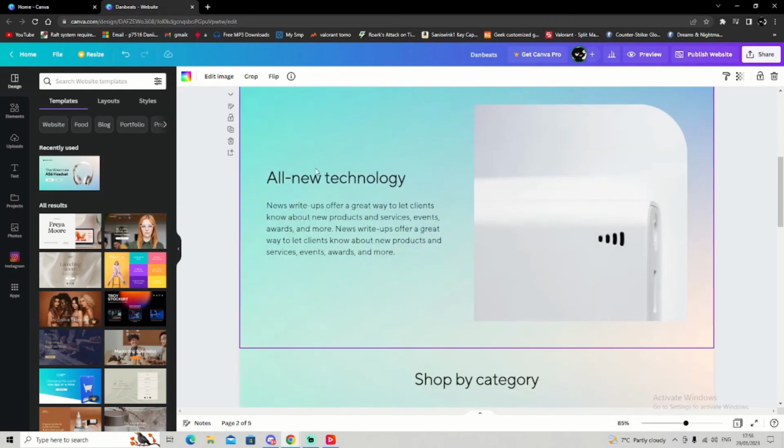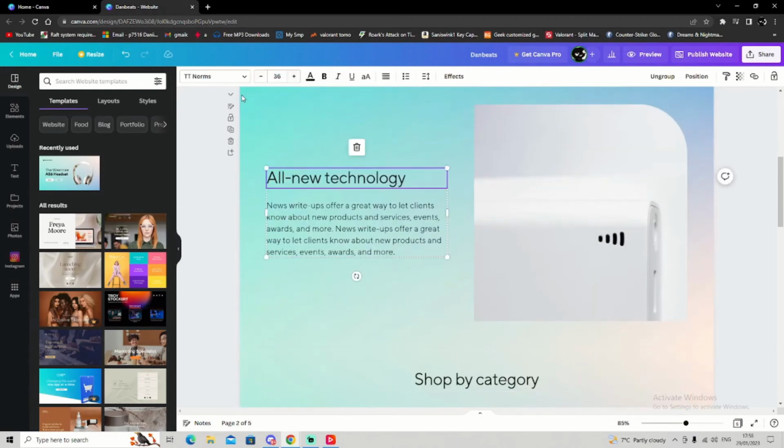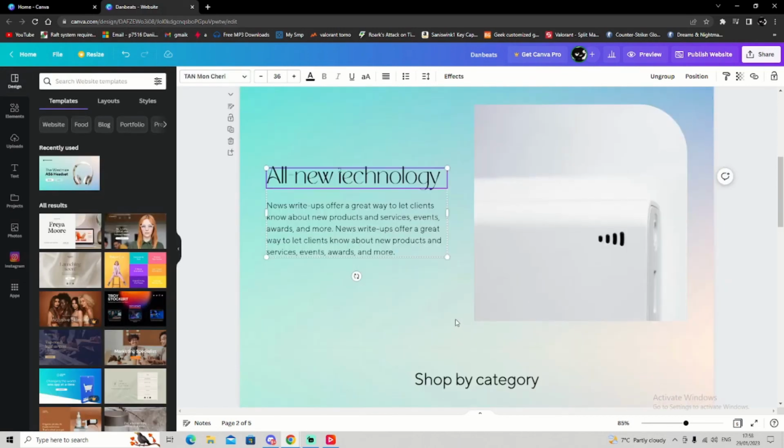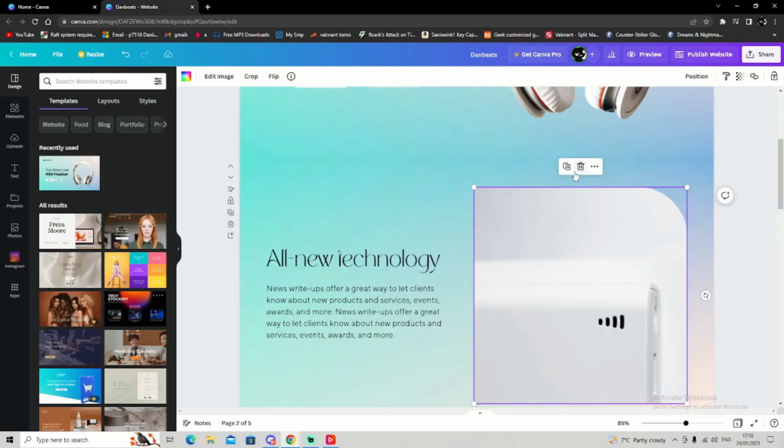If I don't like a certain font or anything like that, I can always change it. So I can click on it, and if I highlight it, I can go up here to the top left and just change the fonts. So here there's recommended fonts, which are the fonts that are specifically designed to look good on the template that you have chosen. So I'm going to change it to this one, and there you go. It looks better in my opinion.